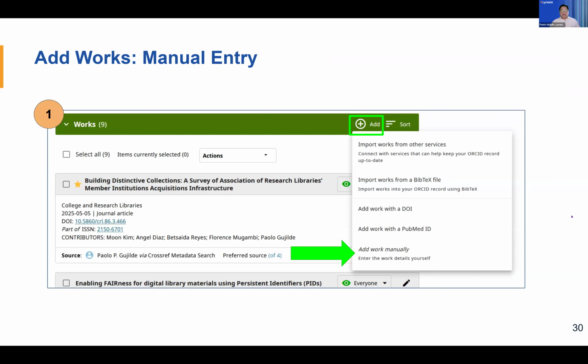All right. So I want to provide an example also that you can do this as a manual entry. So the first thing would be adding works as a manual entry. If you look at that drop-down menu, there are different ways that you could add works to your ORCID record. So you could use a DOI, for example, or your PubMed ID. So you can do that as well. The other section, we will take a look at that down below as well. But let's take a look at a work manual entry, for example. So again, let's go ahead and click on add and then click on add work manually.